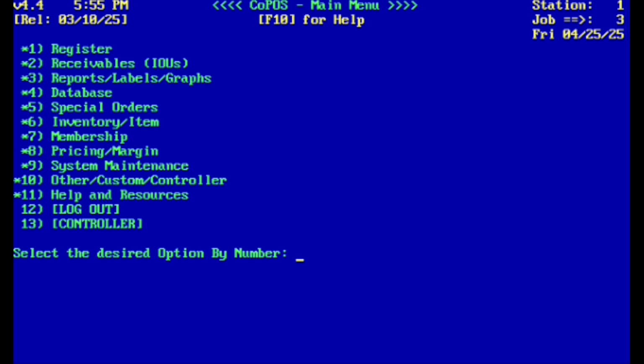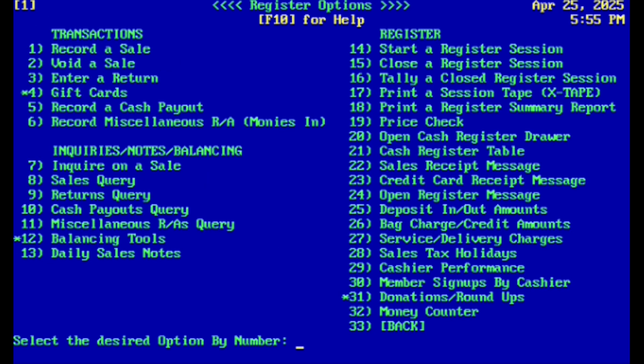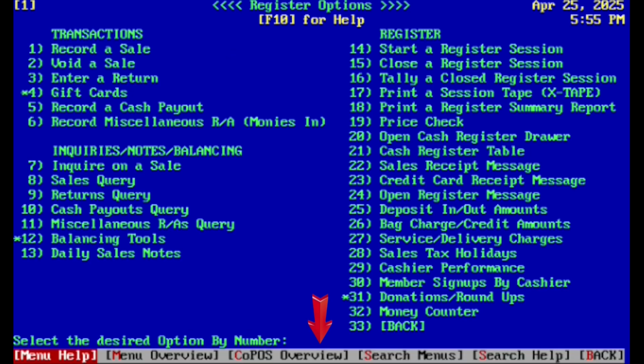Okay, let's go to menu 1 by pressing 1, then Enter to get to the Register Options menu. Let's press the F10 key and look at the options in the choice bar. Menu Help presents some basic information about navigating menus and function key behavior. This box, as well as CoPOS Overview, Search Menus, and Search Help, are the same at all menus. The only unique tab is Menu Overview, which displays a box of help unique to this menu.